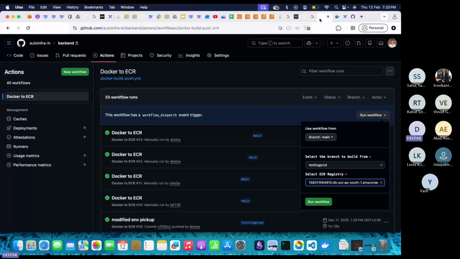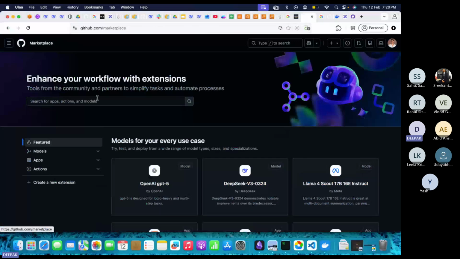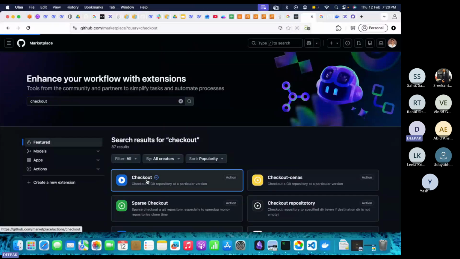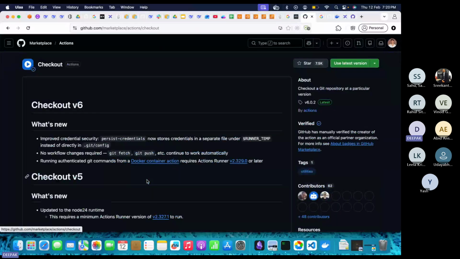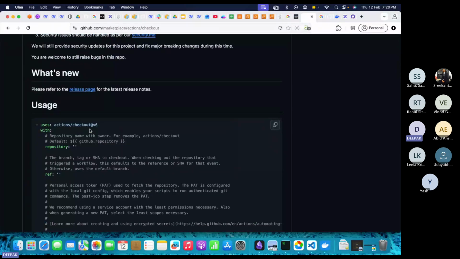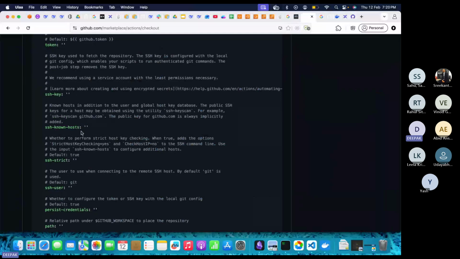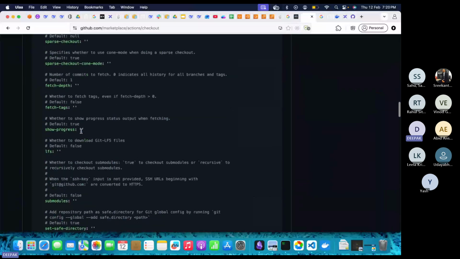You can just come here in the marketplace and specify what step you want in your environment. So if you do checkout, they have created plugins for that. You don't have to do much, you just have to go through the repository and this documentation to refer, and tweak whatever you want to achieve.